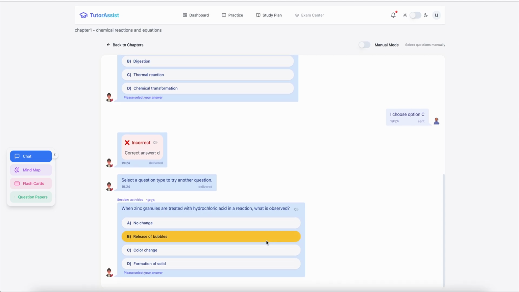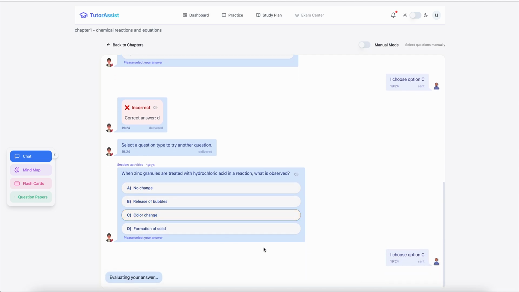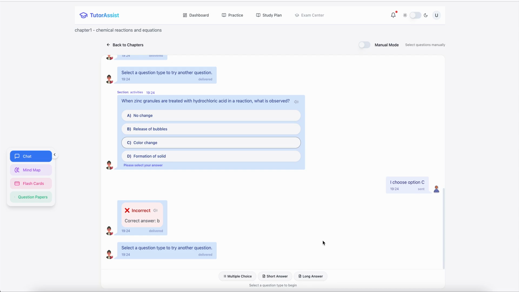Again, if I answer this: when zinc granules are treated with hydrochloric acid in a reaction, what is observed? Let me say color change. Again, it's an incorrect answer. The correct answer is release of bubbles. So this is the way by which a student can practice each and every chapter from each and every subject. But the student has other features available to them pertaining to revision and recall.